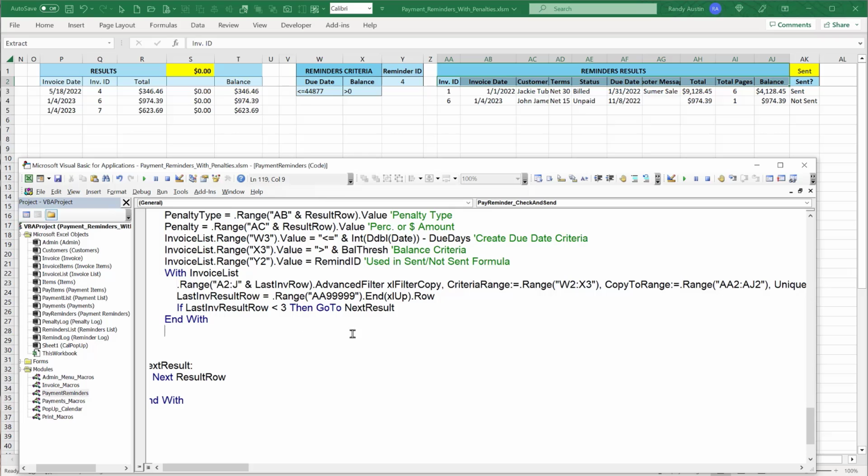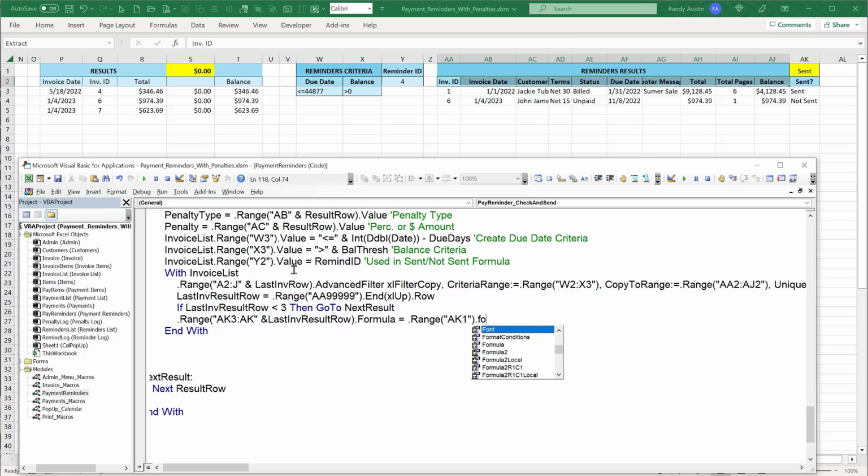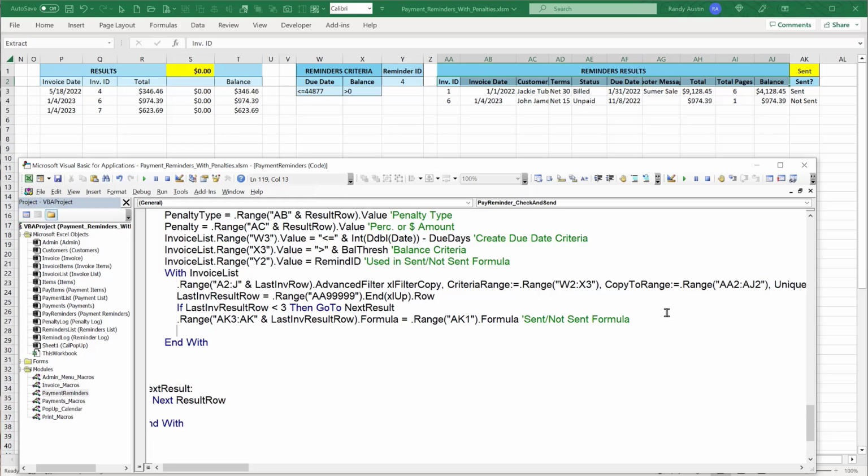Okay, so continuing on, assuming that there is data, we're going to bring down those formulas. I want to bring down that sent or not sent formula with all the results. So how do we do that? Range AK3 through AK and last invoice result row dot formula is equal to range AK1, that's where our formula is located, dot formula. And that is the sent, not sent formula. So it's really powerful when you can combine formulas with these advanced filter results. You can do a lot of work with them.